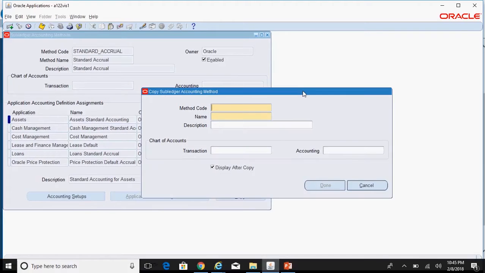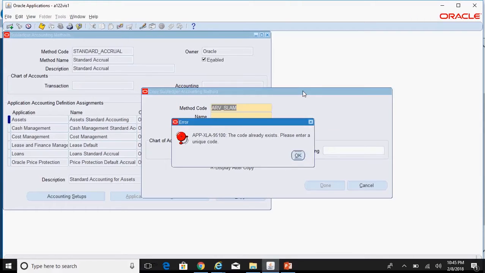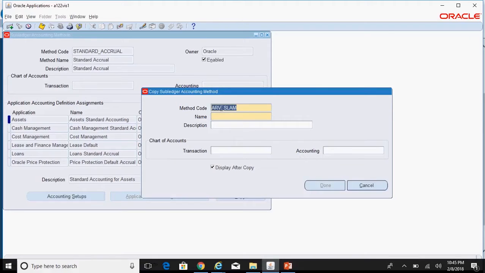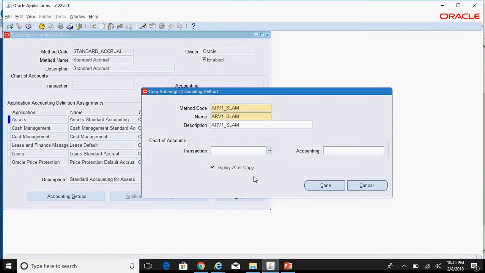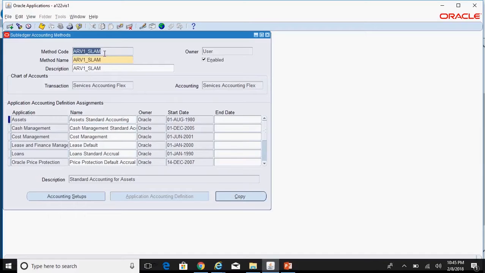I'll just call it ARV subledger accounting method. This name already exists, so pick up something else. I'll just say ARV1 subledger accounting method. And under the transaction chart of accounts and accounting chart of accounts, specify the chart of accounts which is related to your ledger. The chart of accounts related to my ledger is services accounting flex. I'll copy that, paste it here, click on done. So this is my custom subledger accounting method.